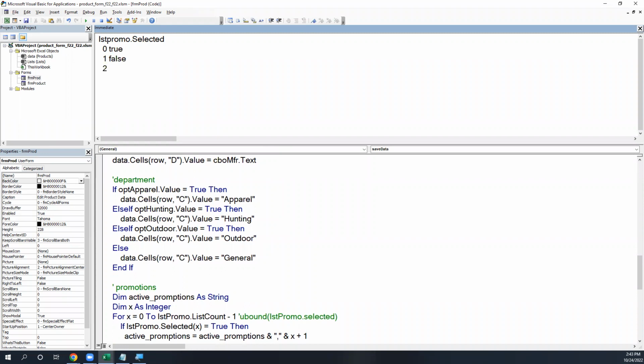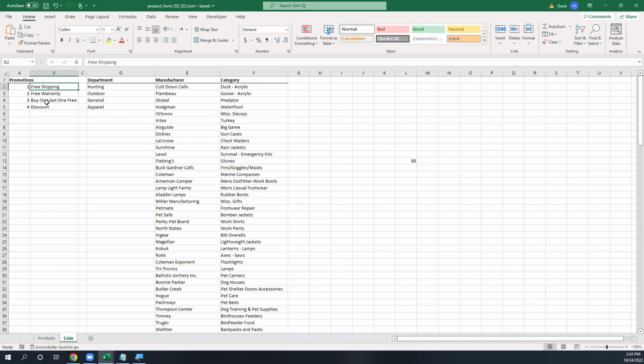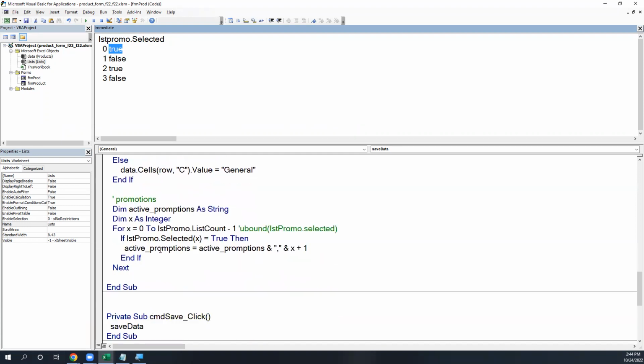At the 2 position, it's true. And at the 3 position, it's false. Okay, so in this case, I've got 1 and 3 selected, which is free shipping and buy 1, get 1 free. Supposing that this is what my selected array looks like when I run my code to read this, let me go ahead and put my active promotions in here.